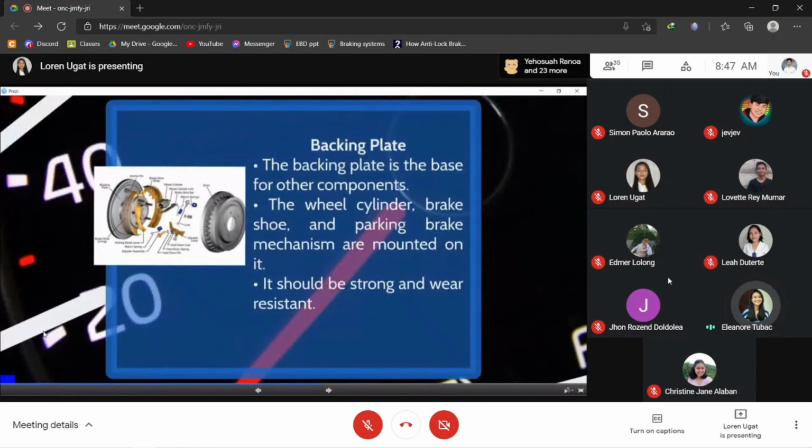The next component is the braking plate. The braking plate is the base for other components. The wheel cylinder, brake shoe, and parking brake mechanism are mounted on it. It should be strong and wear resistant.